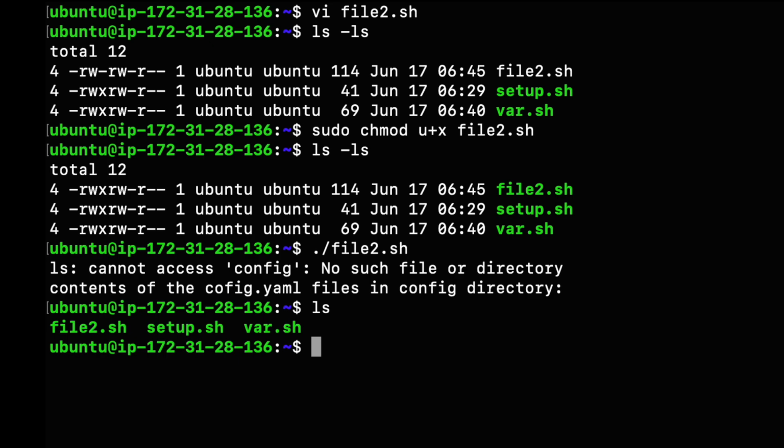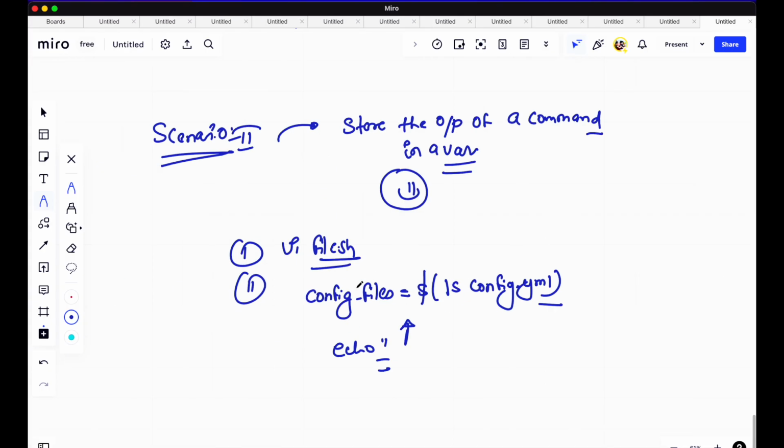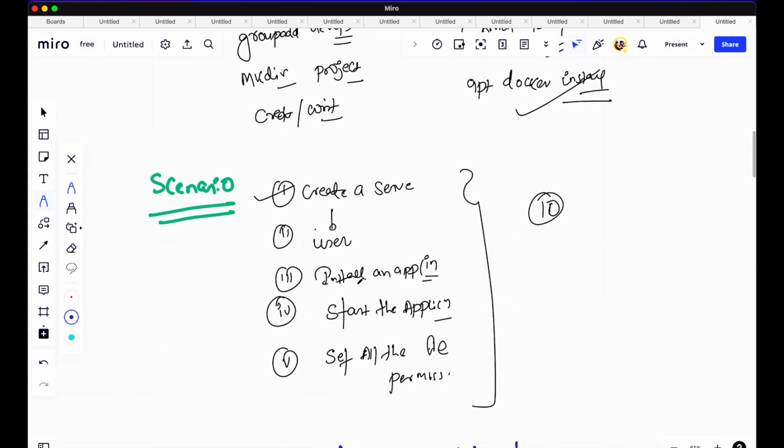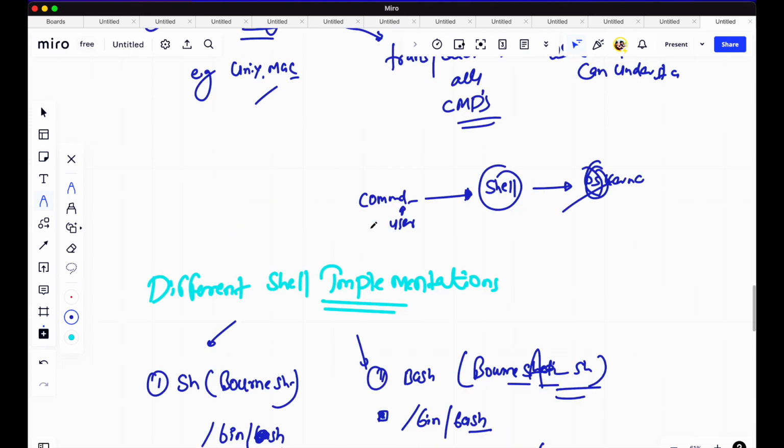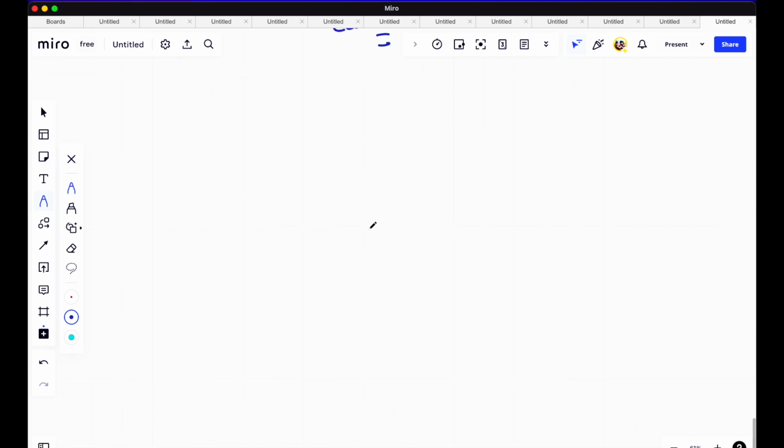So now we will see the conditional. If you scroll up, we will see the conditional statements. So let's get started with this. Now what is the scenario we have? Let's understand the topic first. Conditional if else statement in shell.